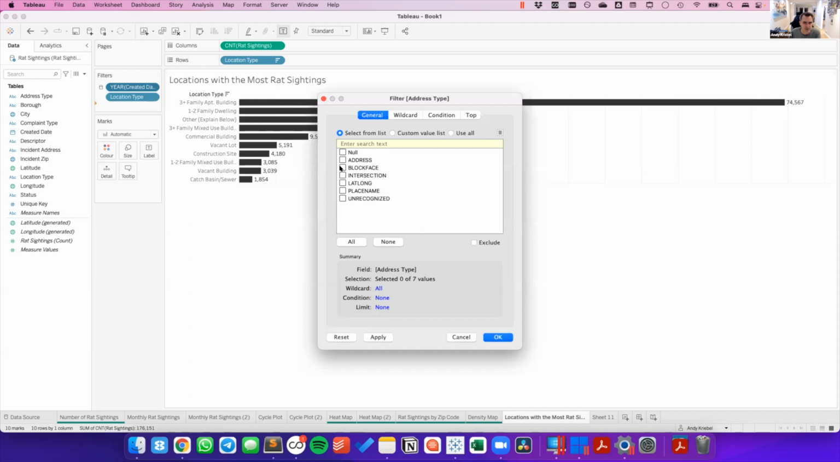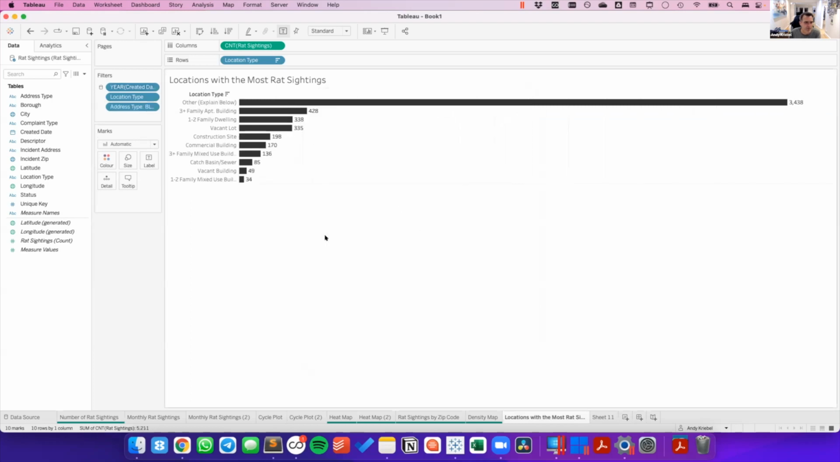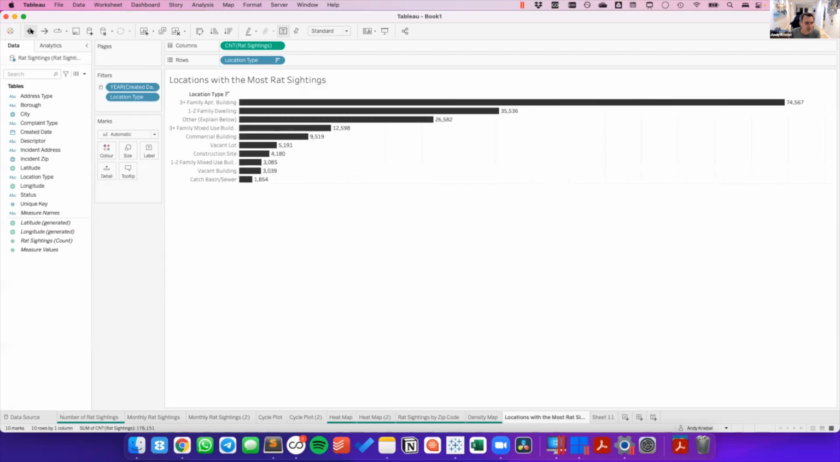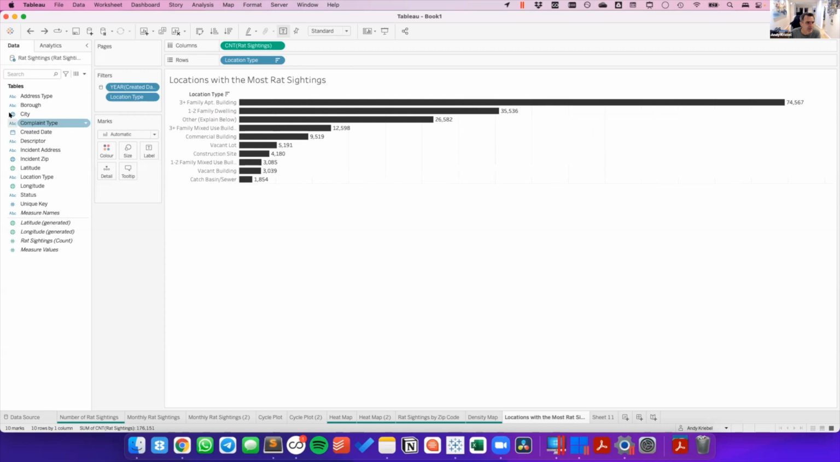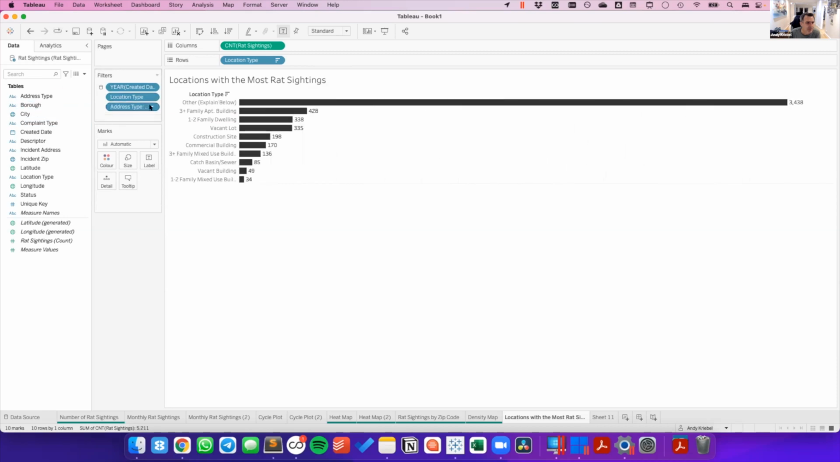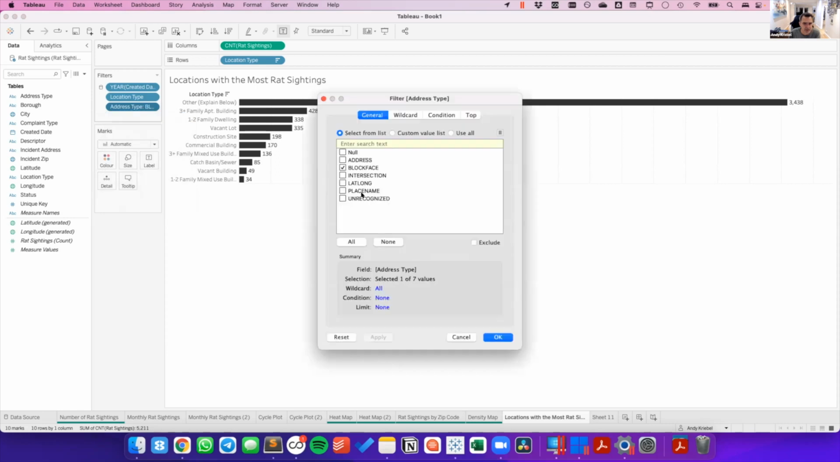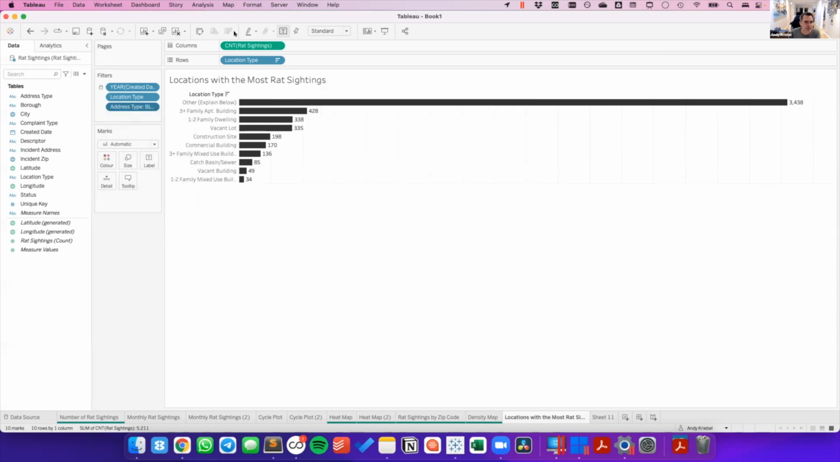So let's choose block face, for example. And now we have a different list of 10. So if I undo and redo, we probably have a different list of 10. So that might not have been a good example. It's kind of hard to tell here. Actually, why don't I just undo the sort? So let me clear the sort.